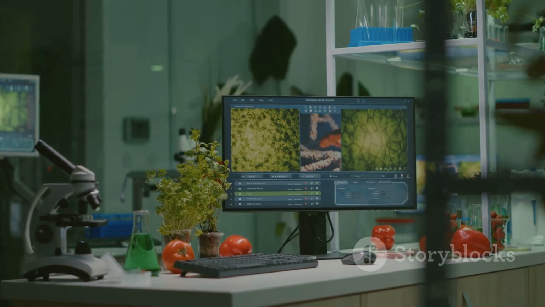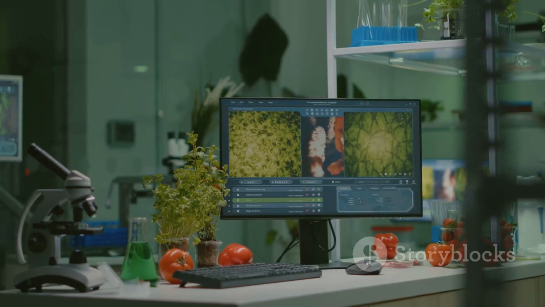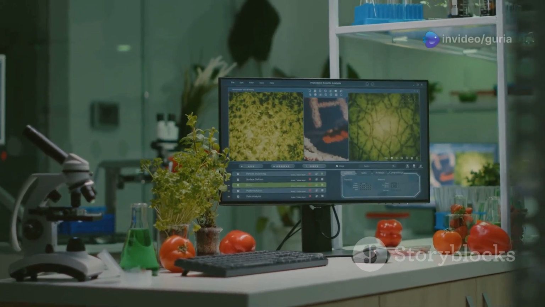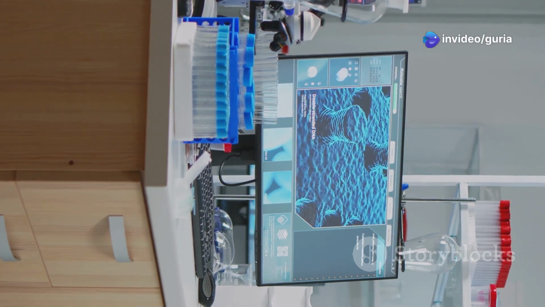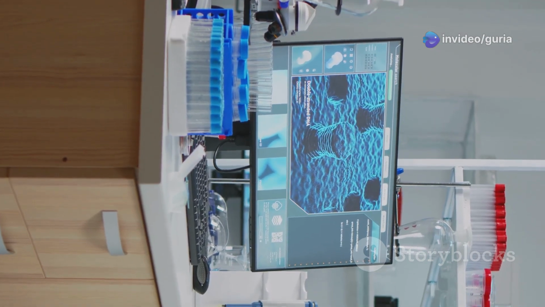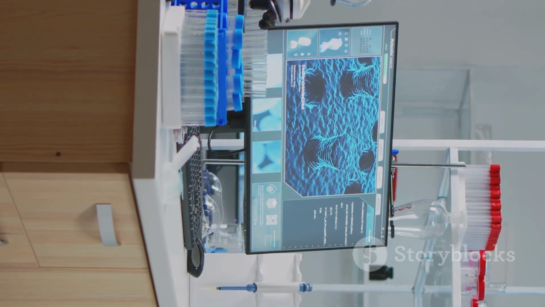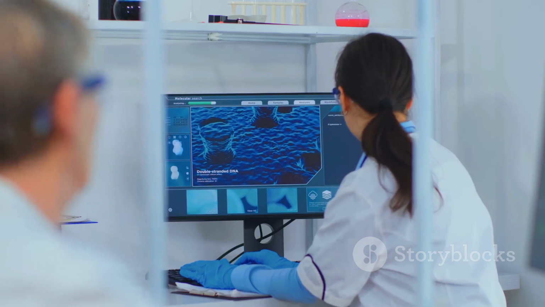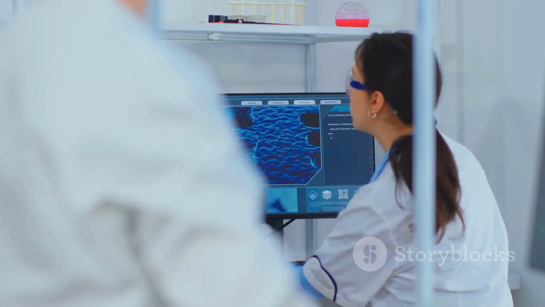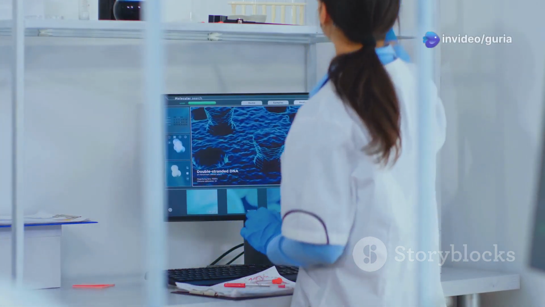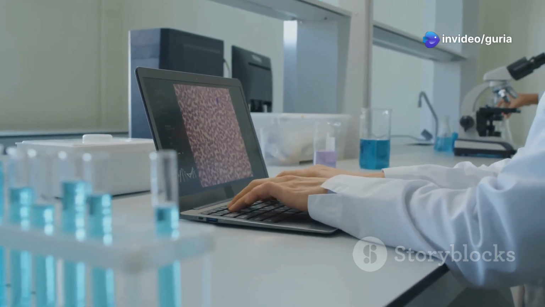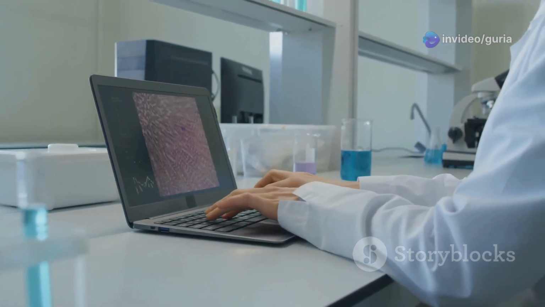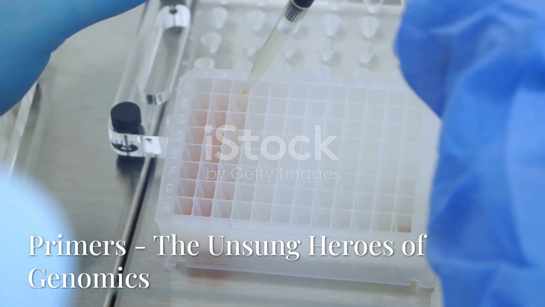Primer 3 will then process this information and generate a set of primers that meet your specifications. The output typically includes the primer sequences, their melting temperatures, GC content, and other relevant details. Understanding the various parameters and options available in Primer 3 is key to mastering this powerful tool. Online forums and tutorials can provide valuable insights and guidance as you become more familiar with the software.